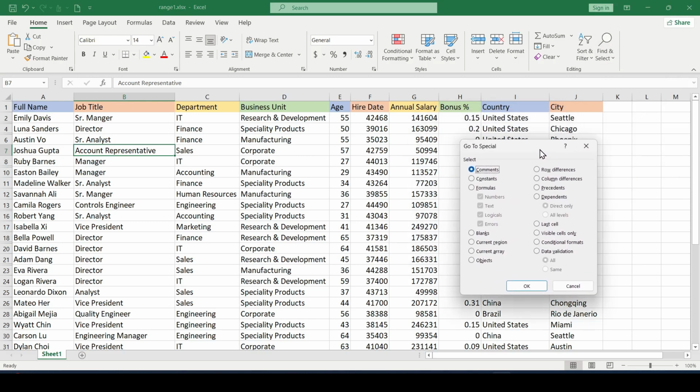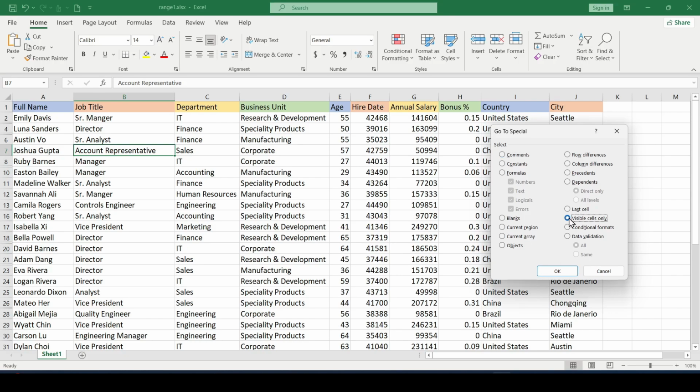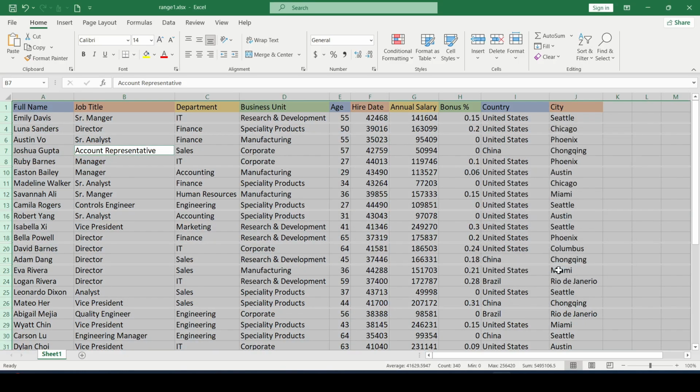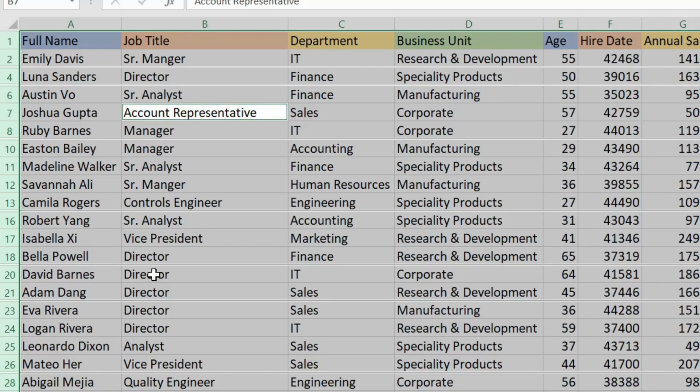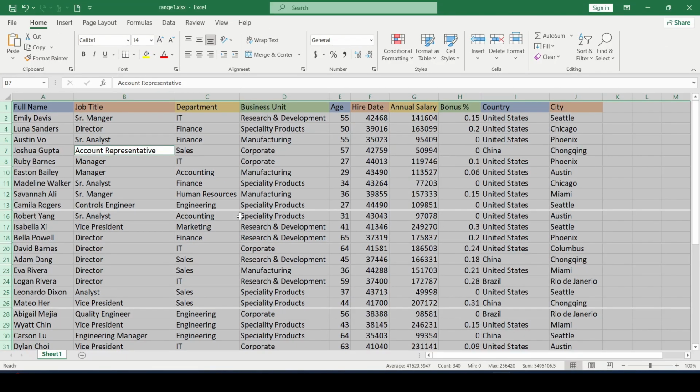Next, in this window, check the box next to Visible Cells Only and click OK. And now, as you can see, all the rows are highlighted in gray and all the hidden rows are highlighted with a white border. And to show any of these lines, we do the following.